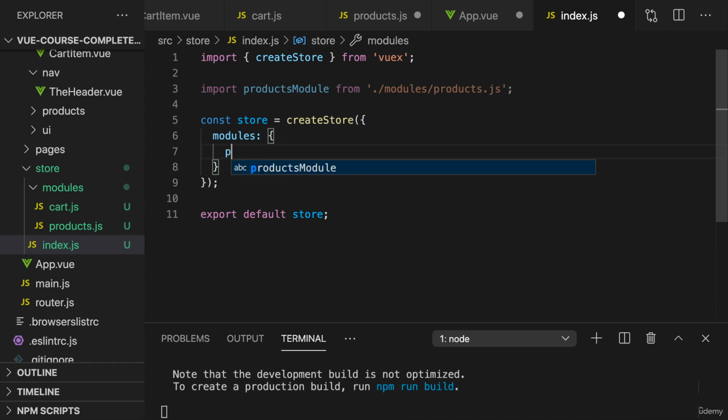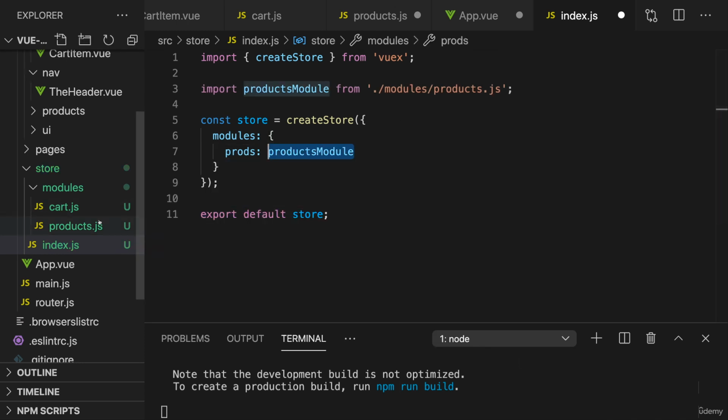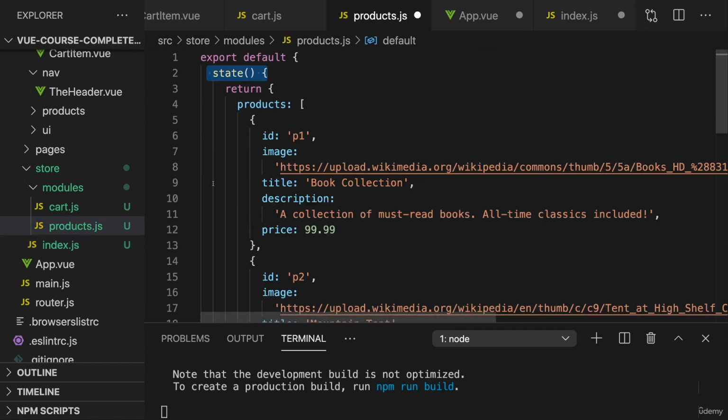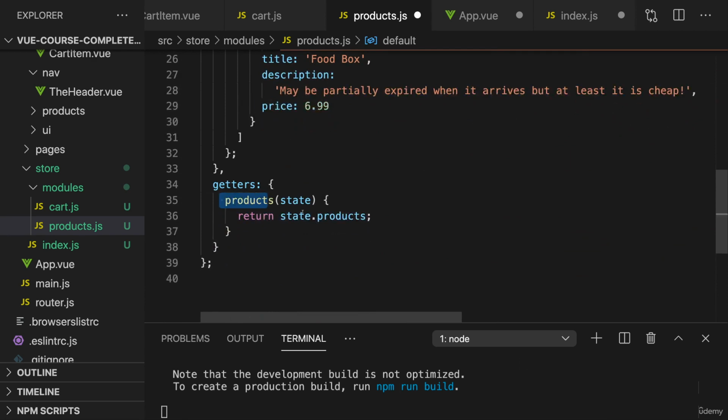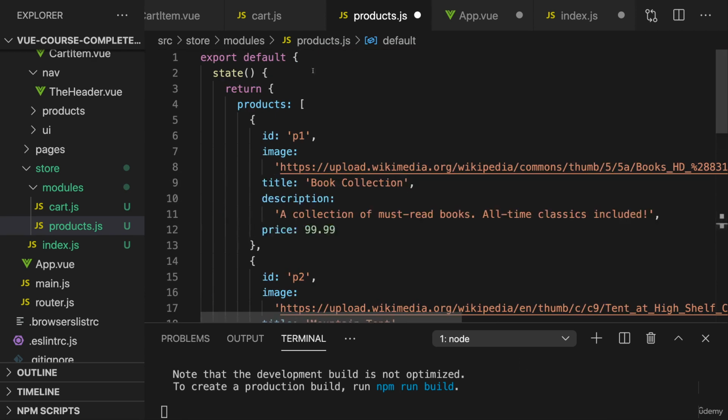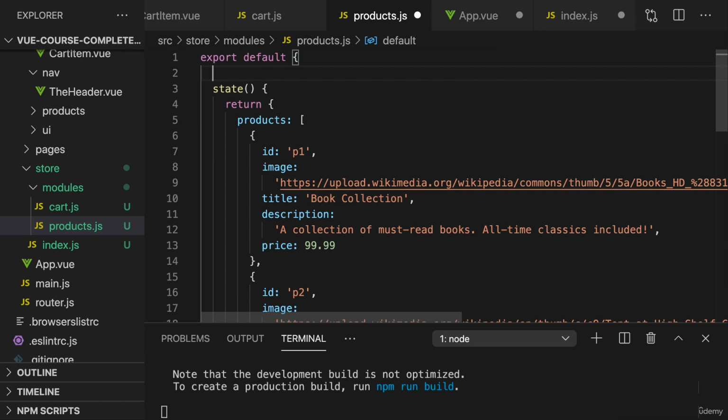And then add the modules key here and add, let's say, prods as a namespace if we want to use namespaces later. Otherwise, this is just required technically, but has no effect. And register products module under the namespace. Now, currently it is not namespaced. Currently it will be merged globally, so the getter will be available just like that. But I want to make it namespaced so that we also practice this.